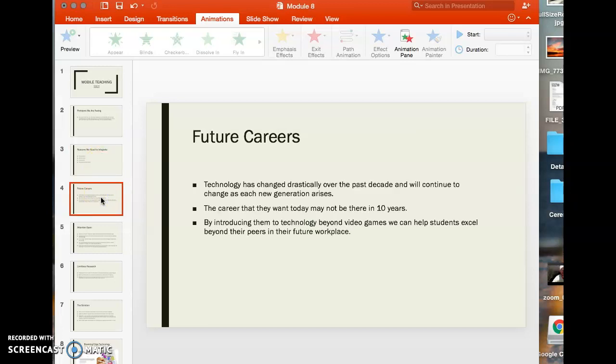For future careers, technology has changed so drastically over the past decade, and it will continue to change as each new generation arises. The career that they want today may not be there in 10 years. By introducing them to technology beyond video games, I feel we can help students excel beyond their peers in their future workplace.